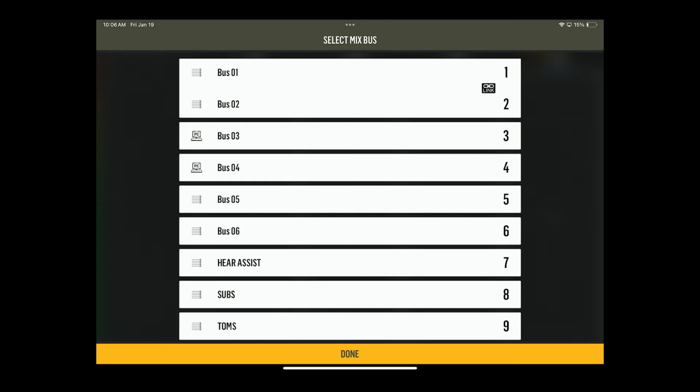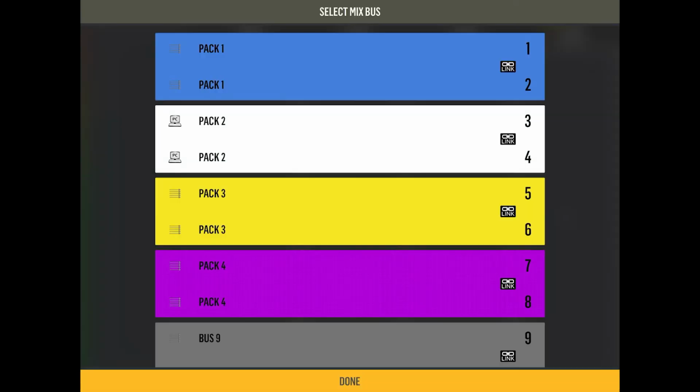You can see that bus 1 and 2 are linked. So I'll show a picture, but on our console at church, I have them set up so that each left and right is called the same thing. So it's mix bus 1, pack 1, or whatever it's called, 2, 3, 4, 5. This is the main interface of this app once you get connected to the console.